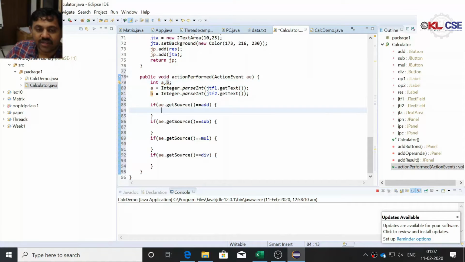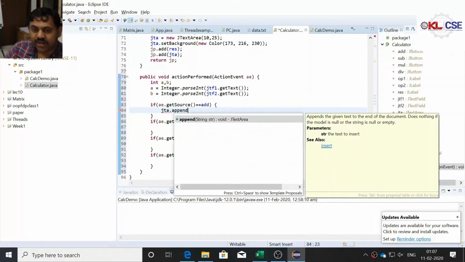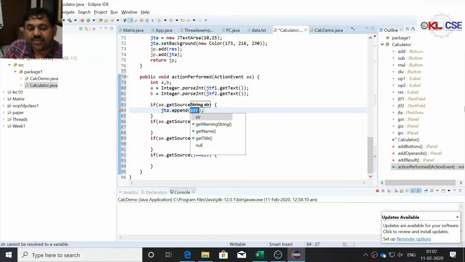So let's go ahead and try to append something into the text area, jta.append. Why do I use an append here? That's because I need to append each result to the previous result. So jta.append of, I need a string here.